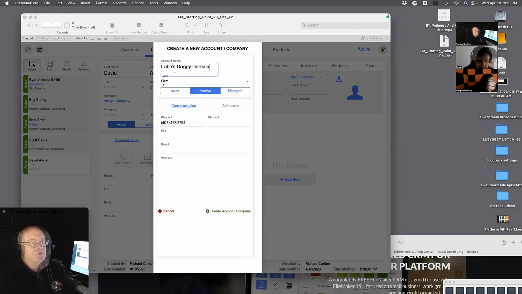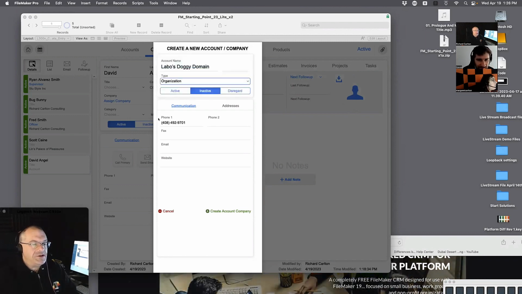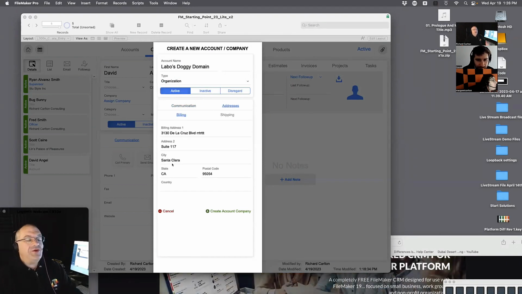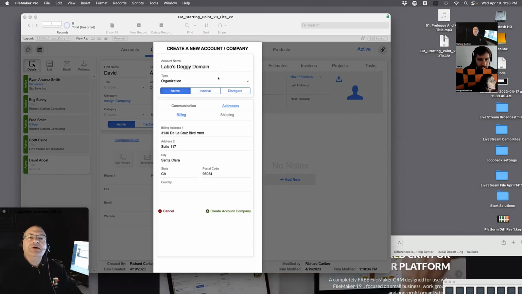doggy domain. It's going to be an organization. These should be globals down here. They should be blank. You would fill these out, set these up, and then you can cancel. If you cancel, it doesn't create the new record. So these are all globals. The record's not created yet. This is just basic FileMaker stuff.